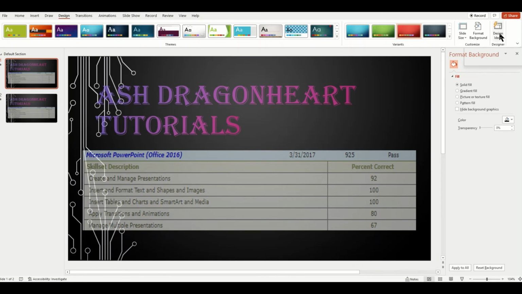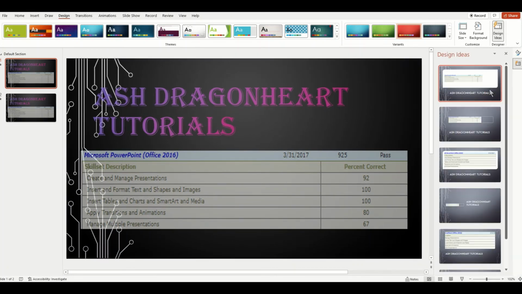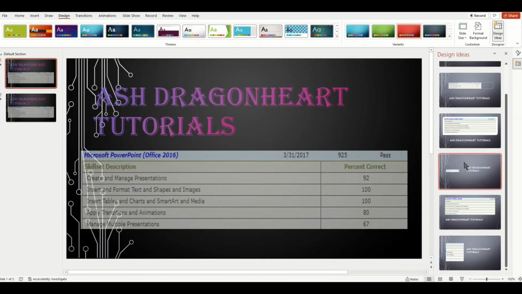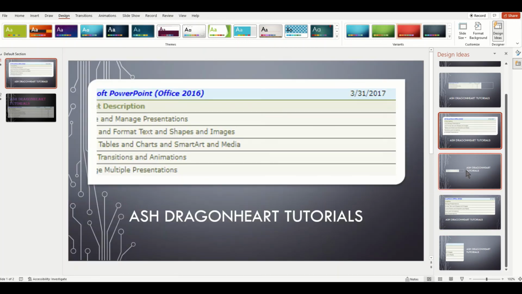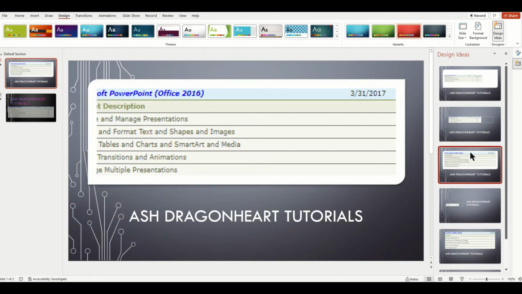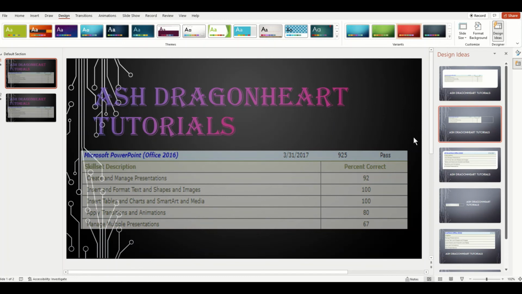You can also click over here to design ideas and pick different design ideas based on what you created. Also, to switch between the two, you'll see right here there is both the design ideas icon and the format background icon.